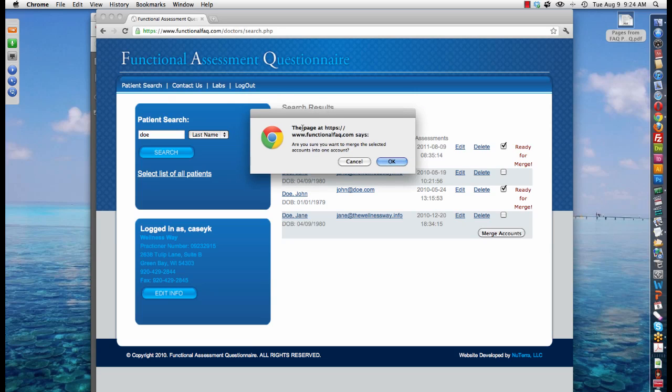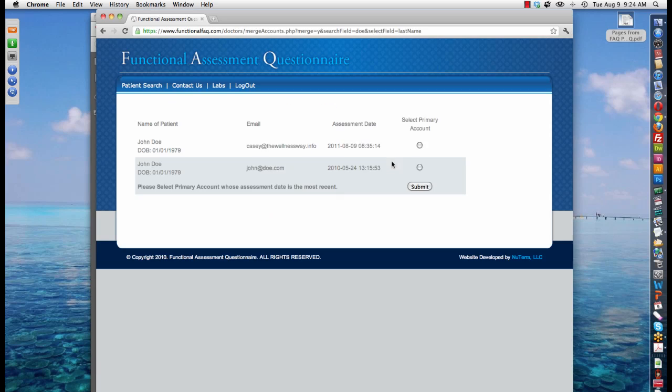Okay, and it says, are you sure you want to merge the selected accounts into one account? And this is important because once you do merge them, then they are merged. So this is just a safety feature to make sure that you are doing what you want to do. Then we click the OK button, and then this page appears. And this is very important.